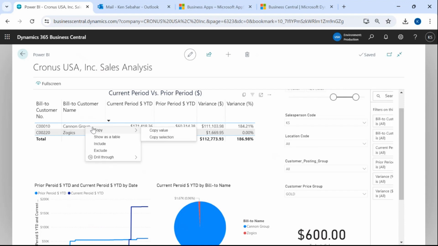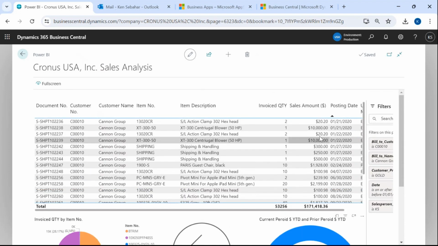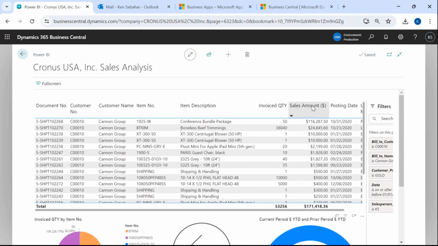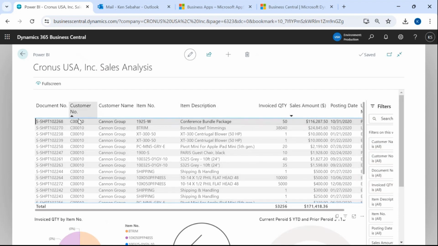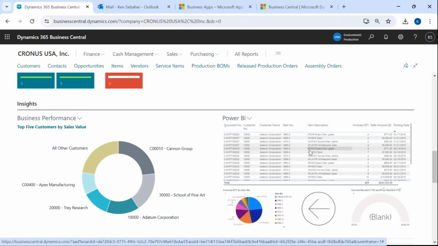Right from this line, I can drill through to the details and I see all of their sales here. And if I click on the sales column, I can see that, wow, we had one huge sale of 50 conference bundle packages that make up $116,000. So I can kind of quickly see here, this was the big difference between this year and last year. That's just an example of the type of powerful reporting and analysis you can do with Power BI.